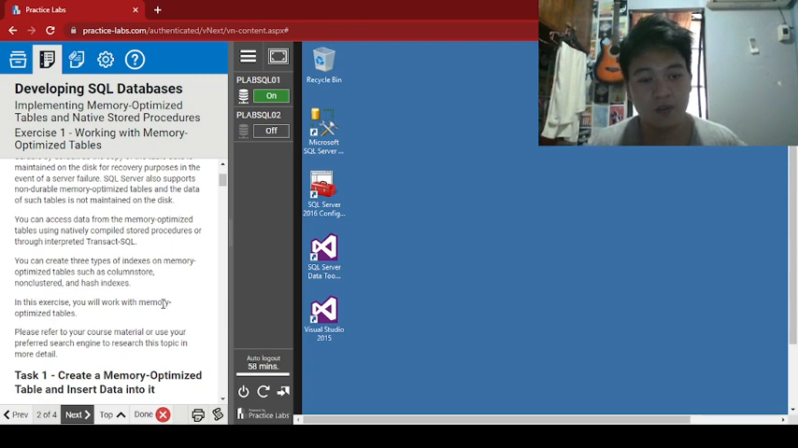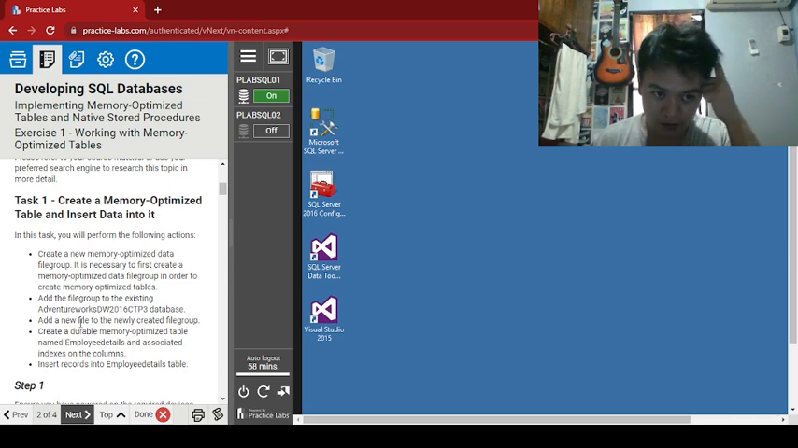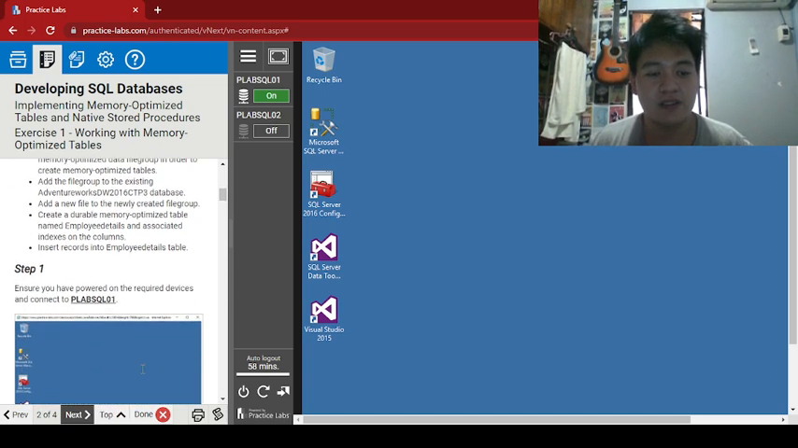In this exercise, you will work with memory optimized tables. Task 1. In this task, you will perform the following actions. Create the new memory optimized data file group. It is necessary to first create a memory optimized data file group in order to create memory optimized tables. Add the file group to the existing AdventureWorksDW2016_CTP3 database. Add a new file to the newly created file group. Create a durable memory optimized table named EmployeeDetails and associated indexes on the columns. Insert records into the EmployeeDetails table.